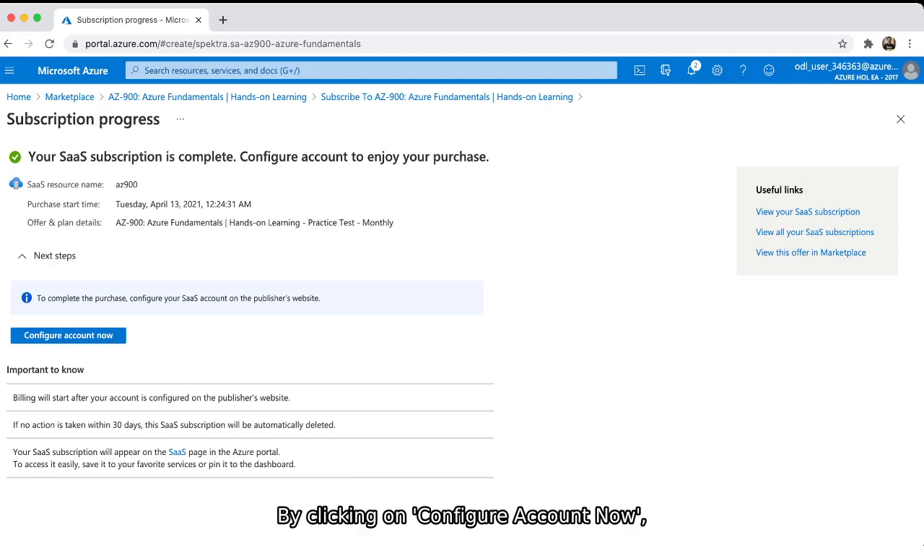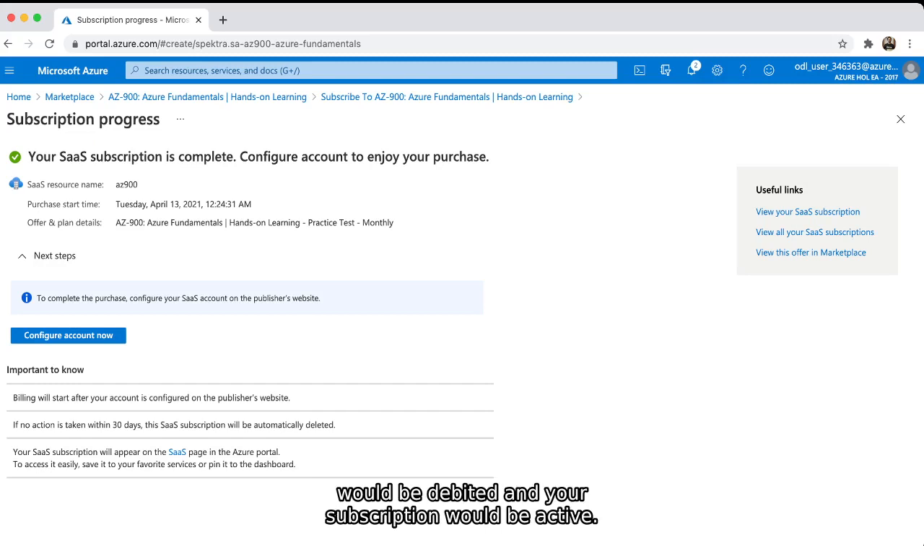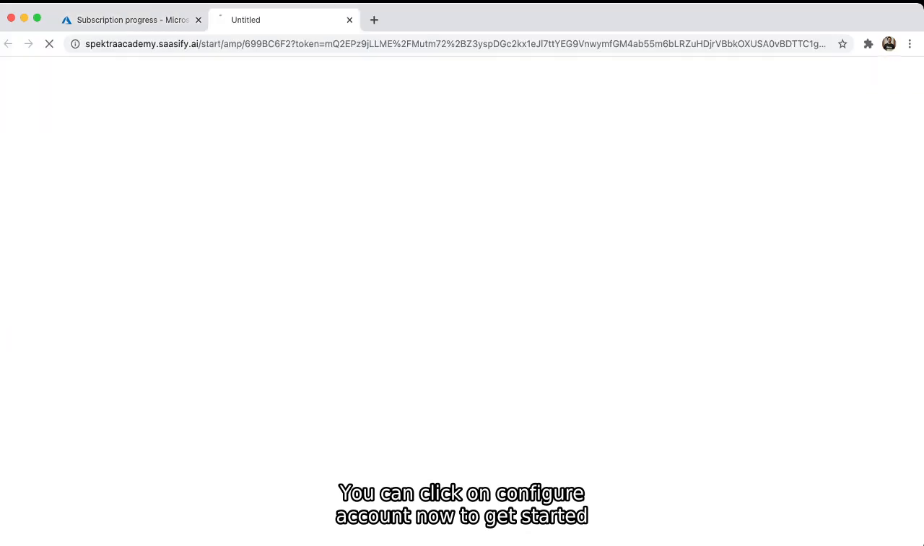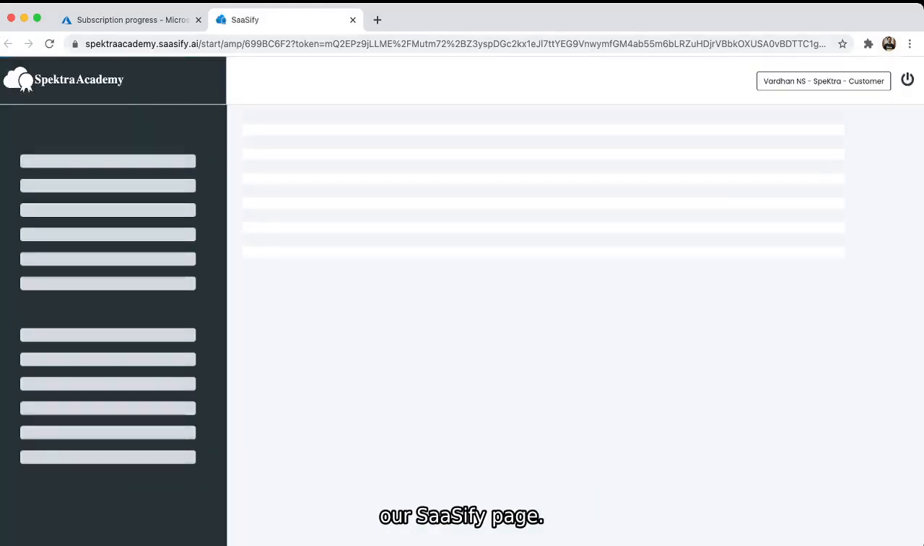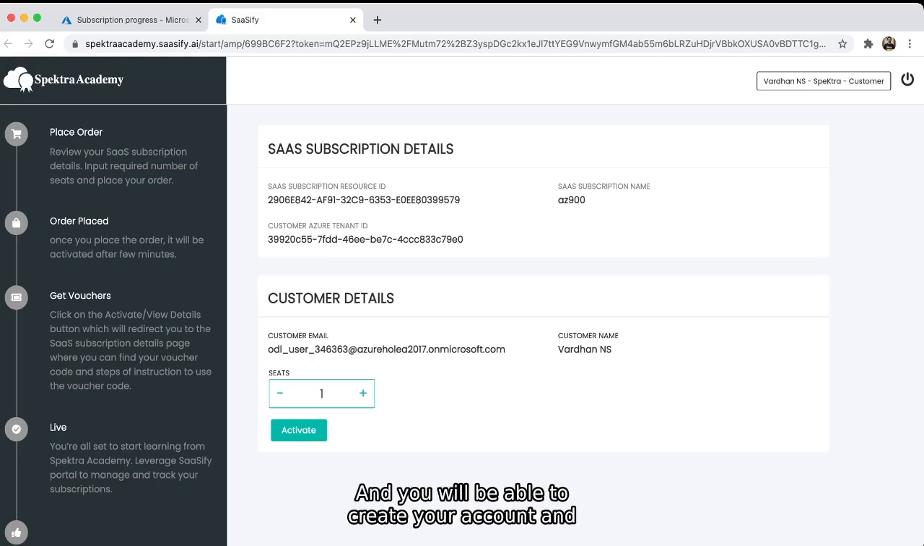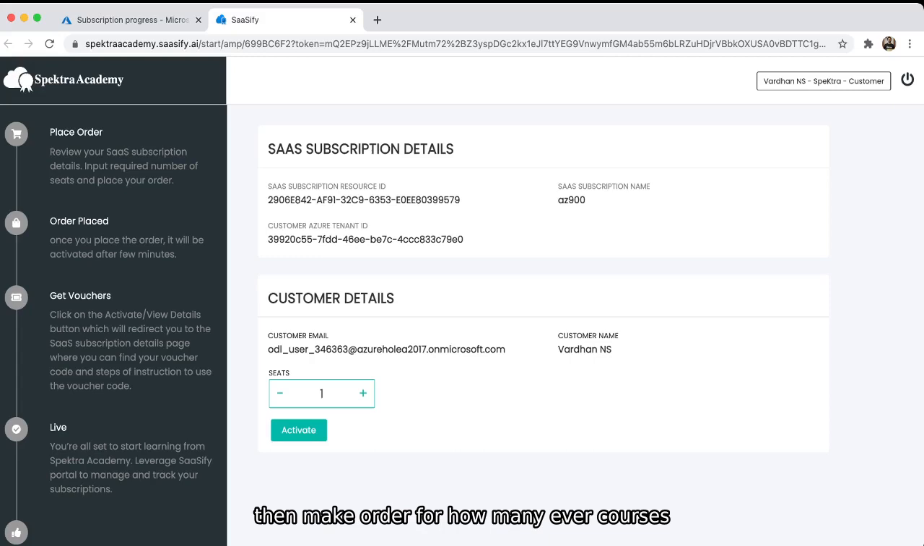By clicking on configure account now, you would be taken to the next step where your money would be debited and your subscription would be active. Okay, so let's go ahead and see what happens. You can click on configure account now to get started. By clicking on that button, you will be redirected to our SaaSify page. You will be able to create your account and then make an order for as many courses as you want from this Spektra Academy's SaaSify page.